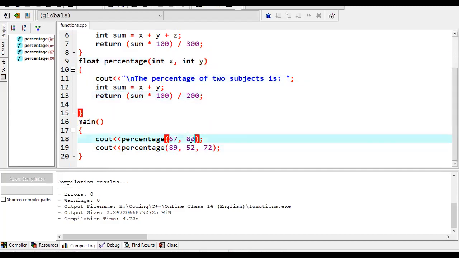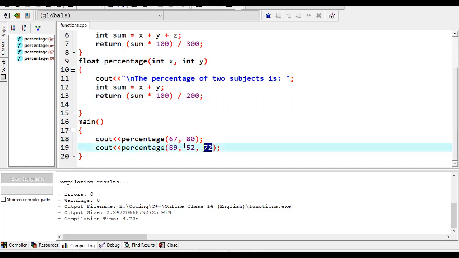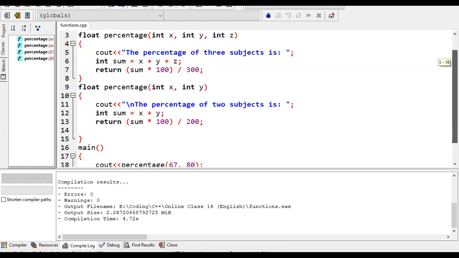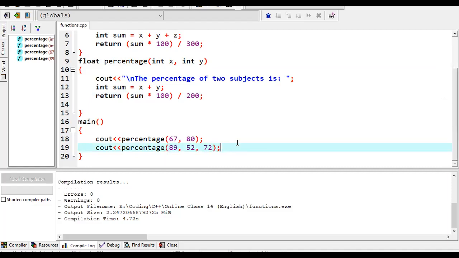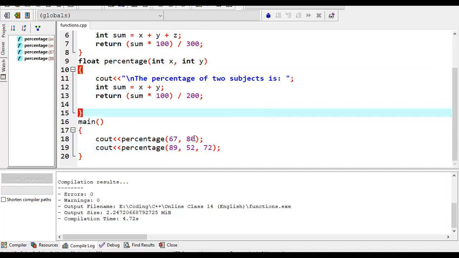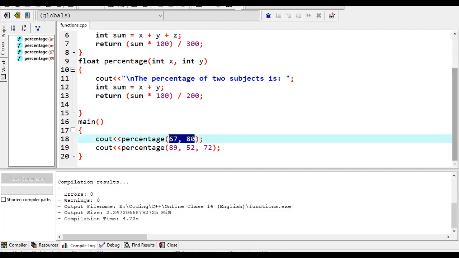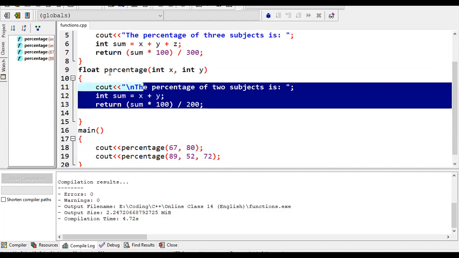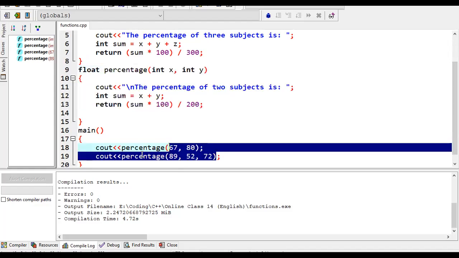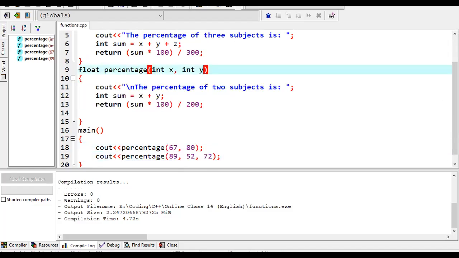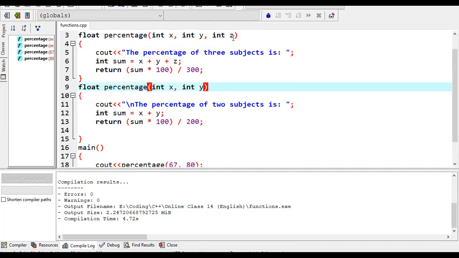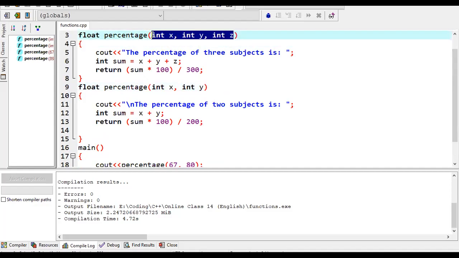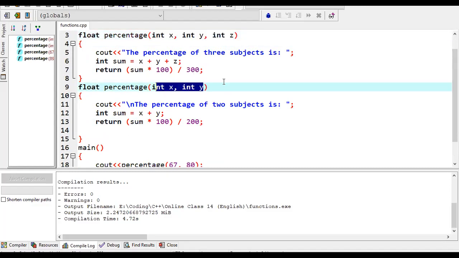So if I pass 2 values here, I'm referring to the second function, so this will be executed. And in the second function call, the first function will be executed because I have passed 3 arguments. The compiler will know on its own that the first function call is referring to this function, and the second function call is referring to the first one because of the number of arguments. The first one is receiving 3 arguments, and the second function is receiving 2 arguments. I'm sure this is clear.